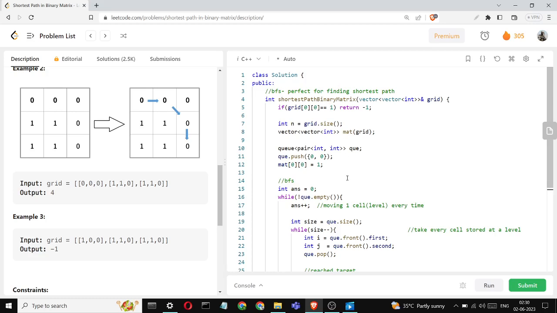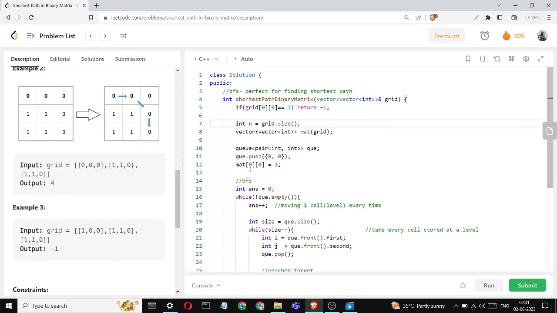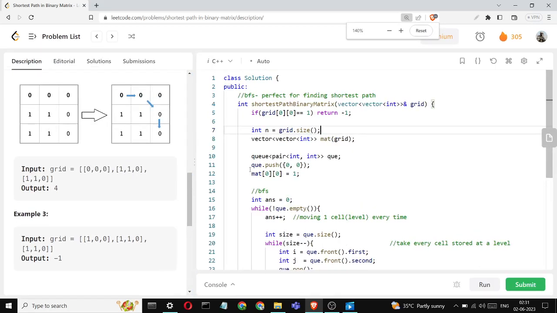Let me zoom in. Okay, not getting zoom in. The mouse has some problem, I think. Okay, we'll figure it out later.